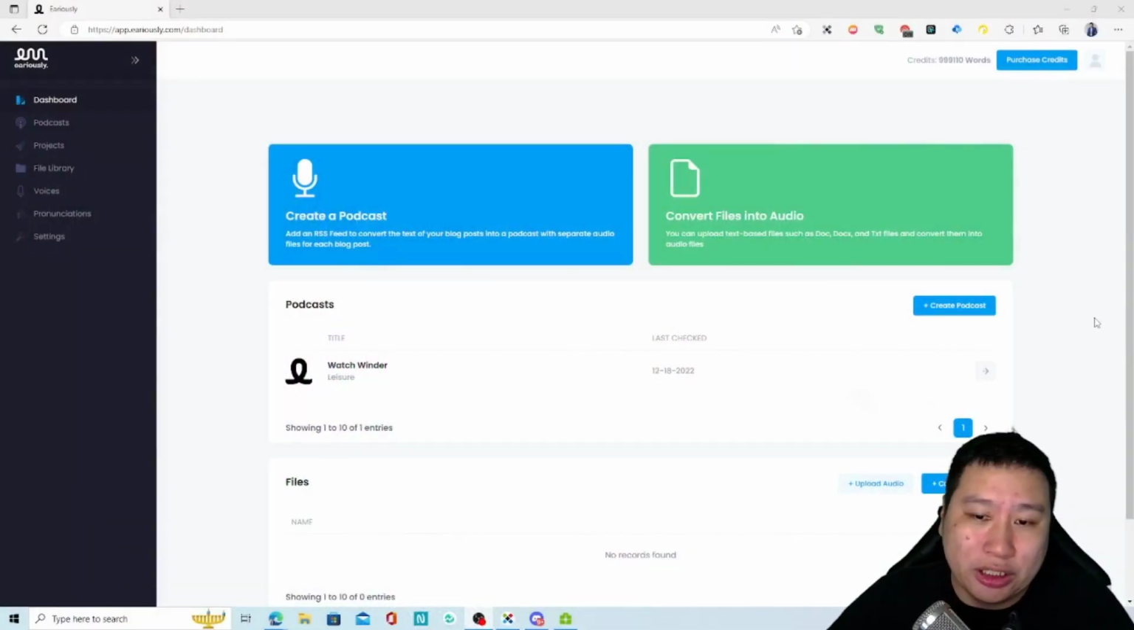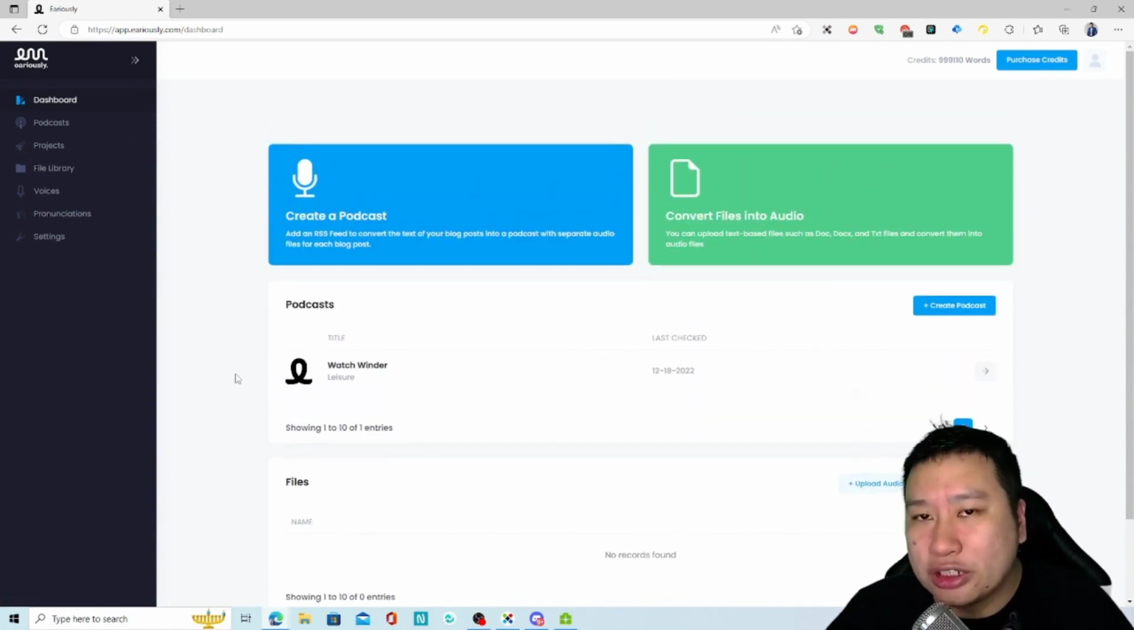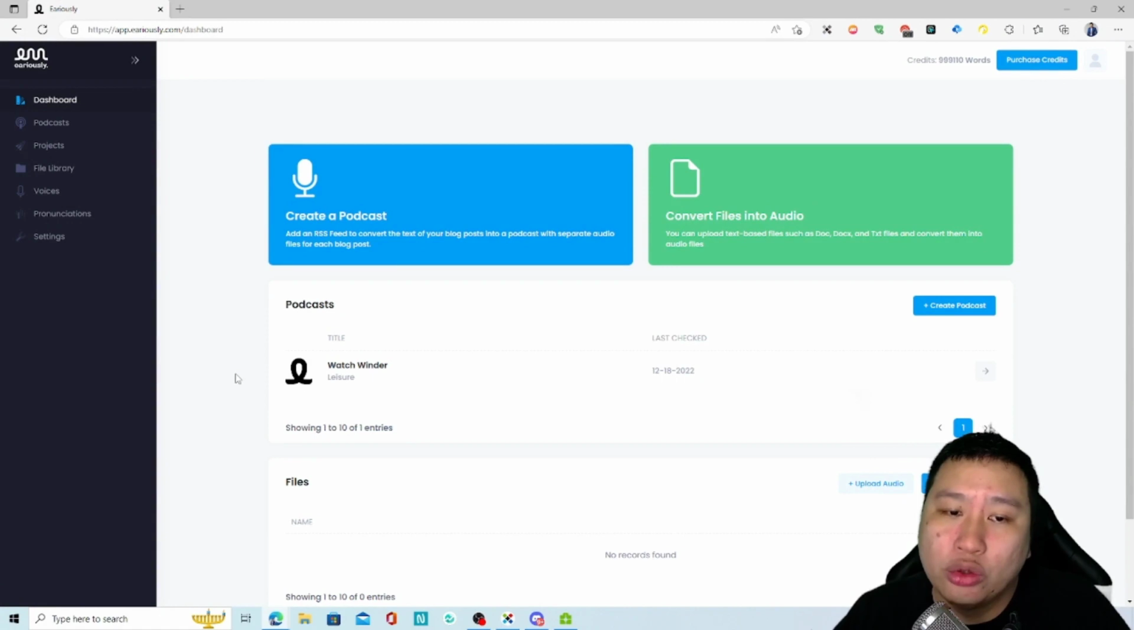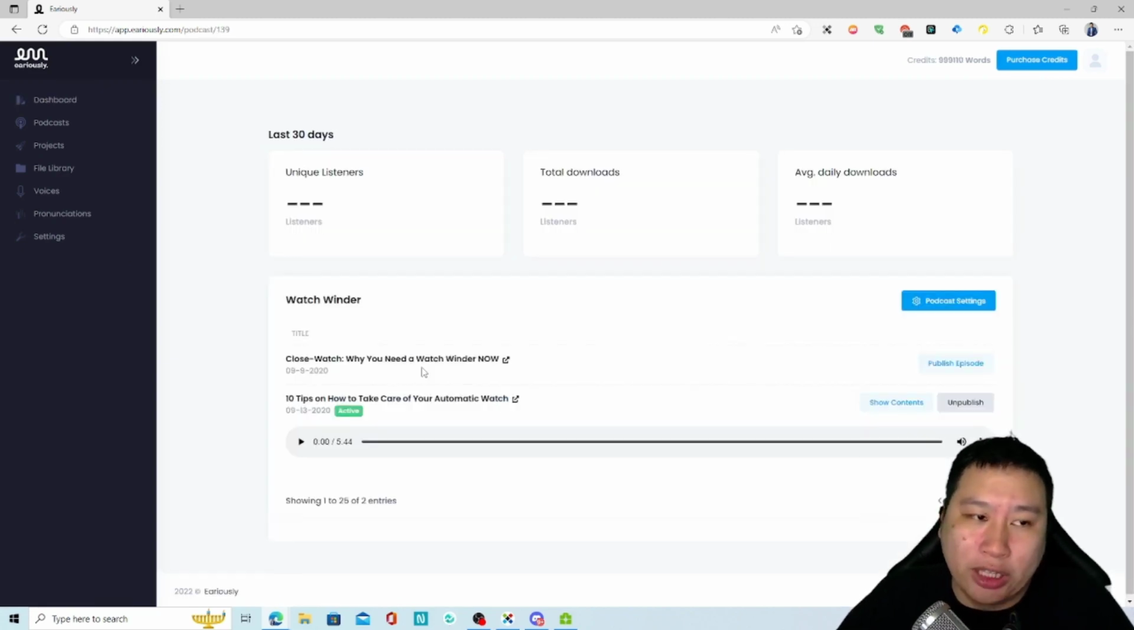So here we are in Eariously. This is the dashboard right here. On top of just doing podcasting, you can also create text to speech voices and stuff like that in here, right? So over here I have already done one.